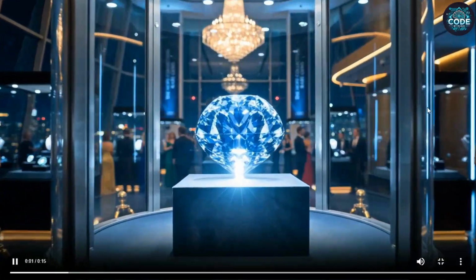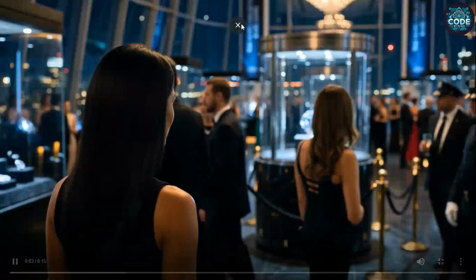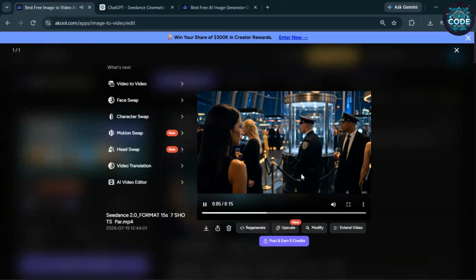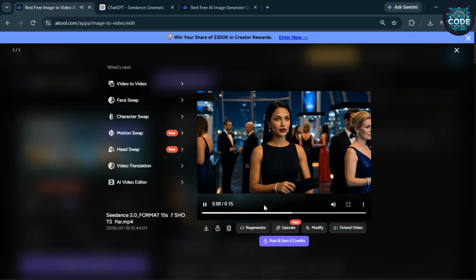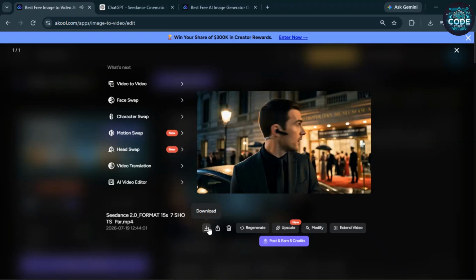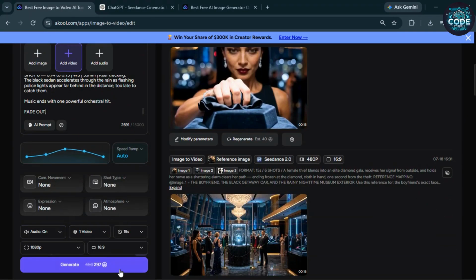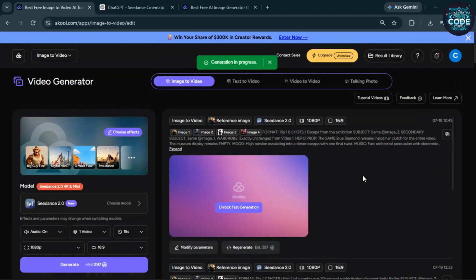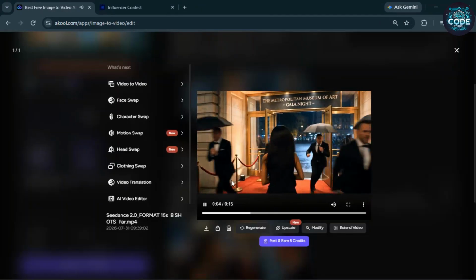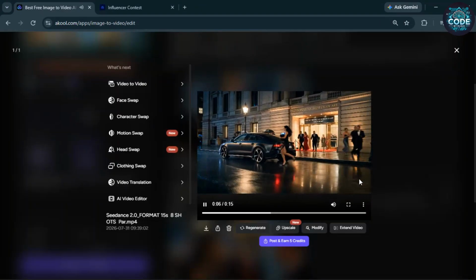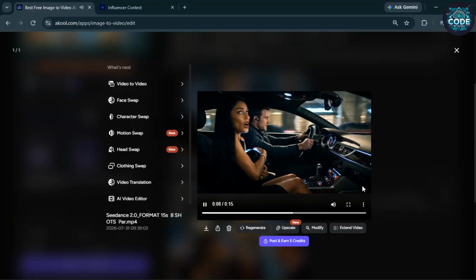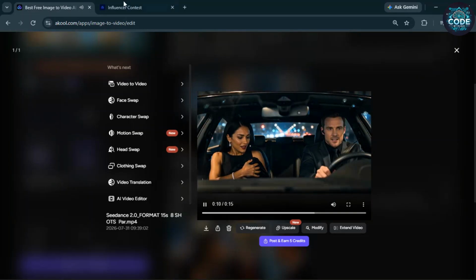And look at this. The quality is impressive. The character remains consistent throughout the different scenes. Once you are happy with the result, simply download the video. Now, using the same reference images but a different prompt, I have created the second video as well. The downloaded video does not have the AKOOL watermark, which gives you a clean final video.